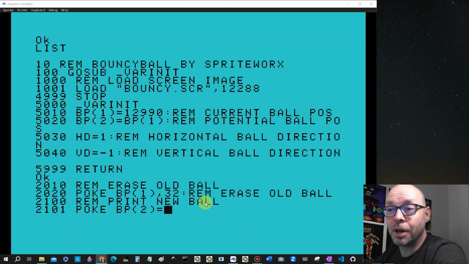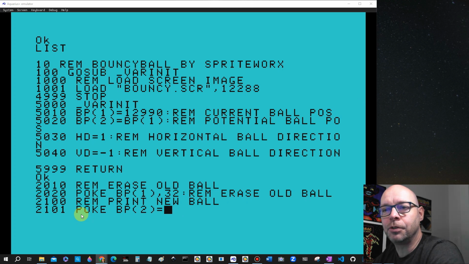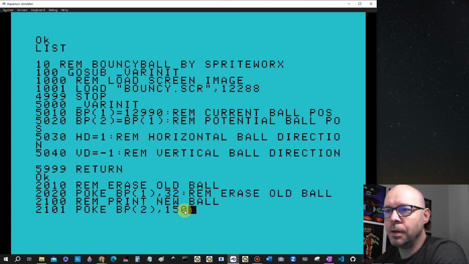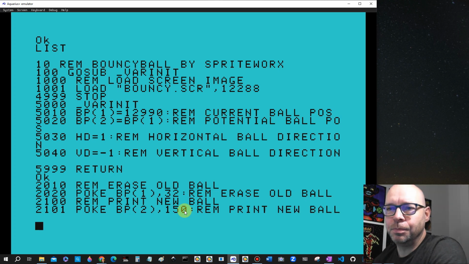So back in our program here, I've already got my poke statement started, poke BP2. Oh, I don't need an equal sign there, do I? Poke BP2, comma, 150. And I'll say rem print new ball, which I don't really need to put these rem statements twice. It's kind of overkill, but it doesn't hurt anyway to do that.